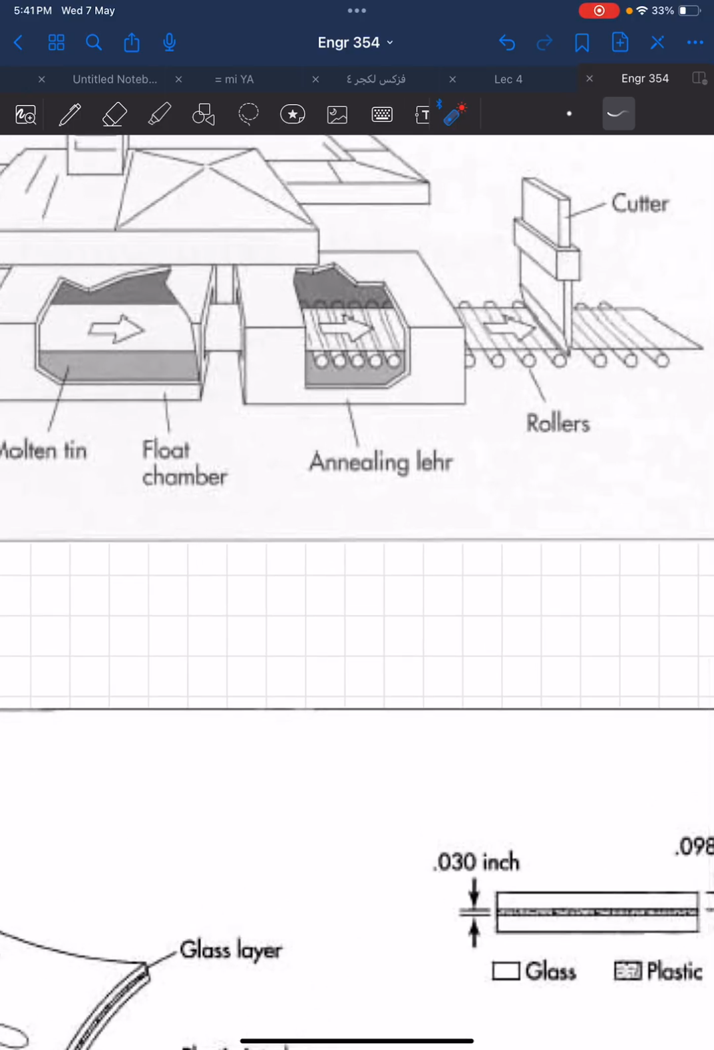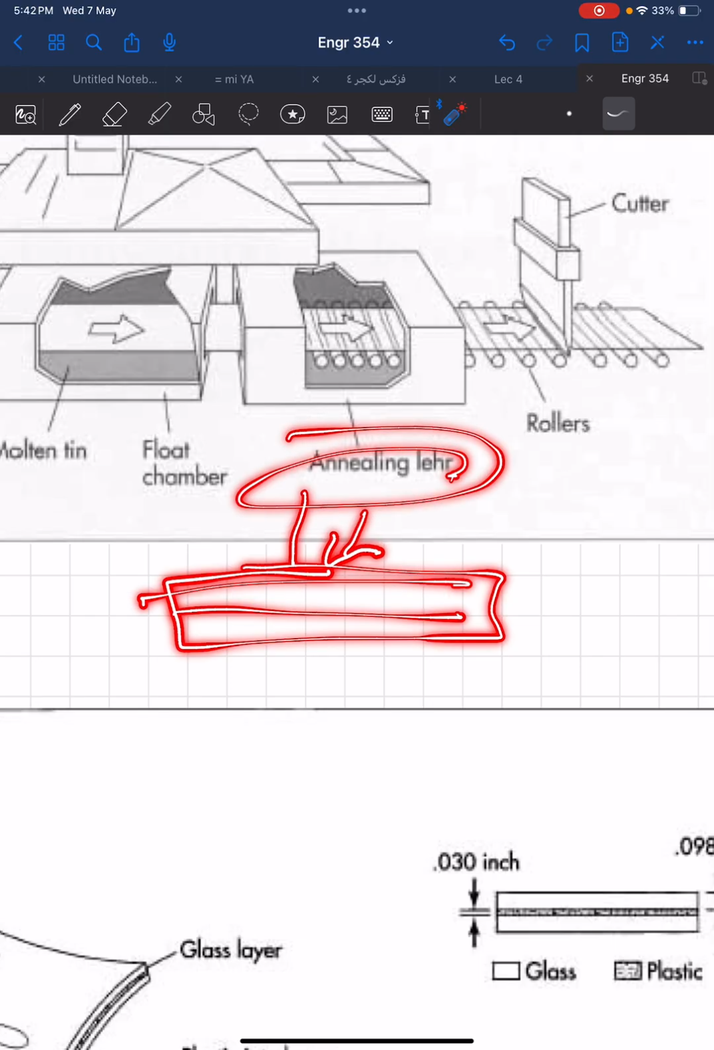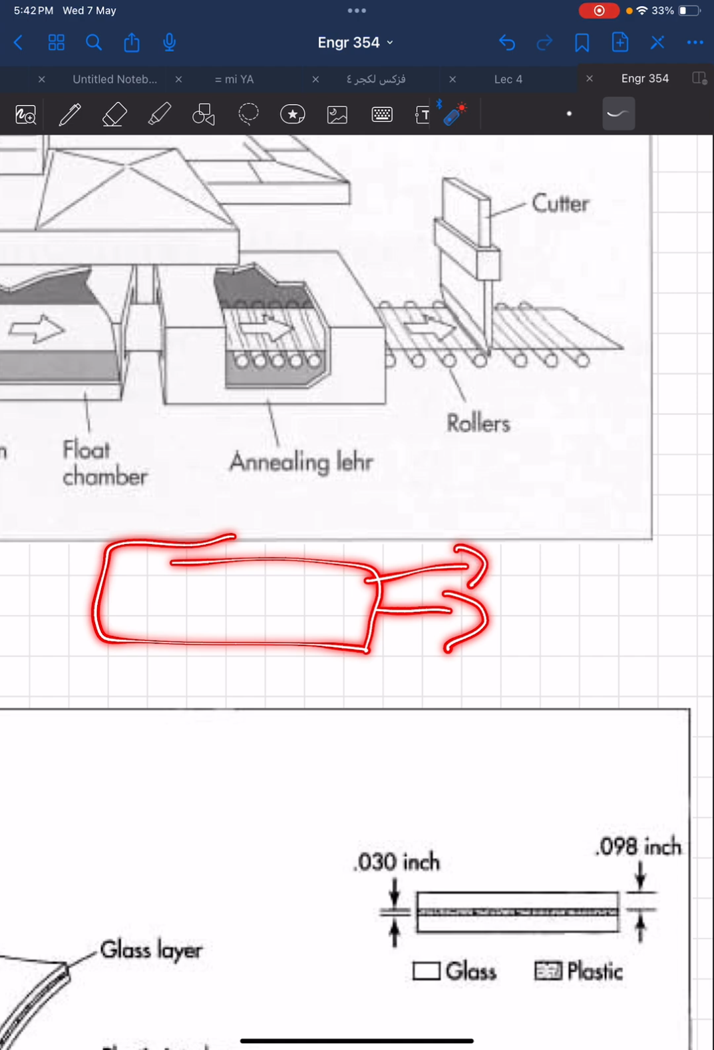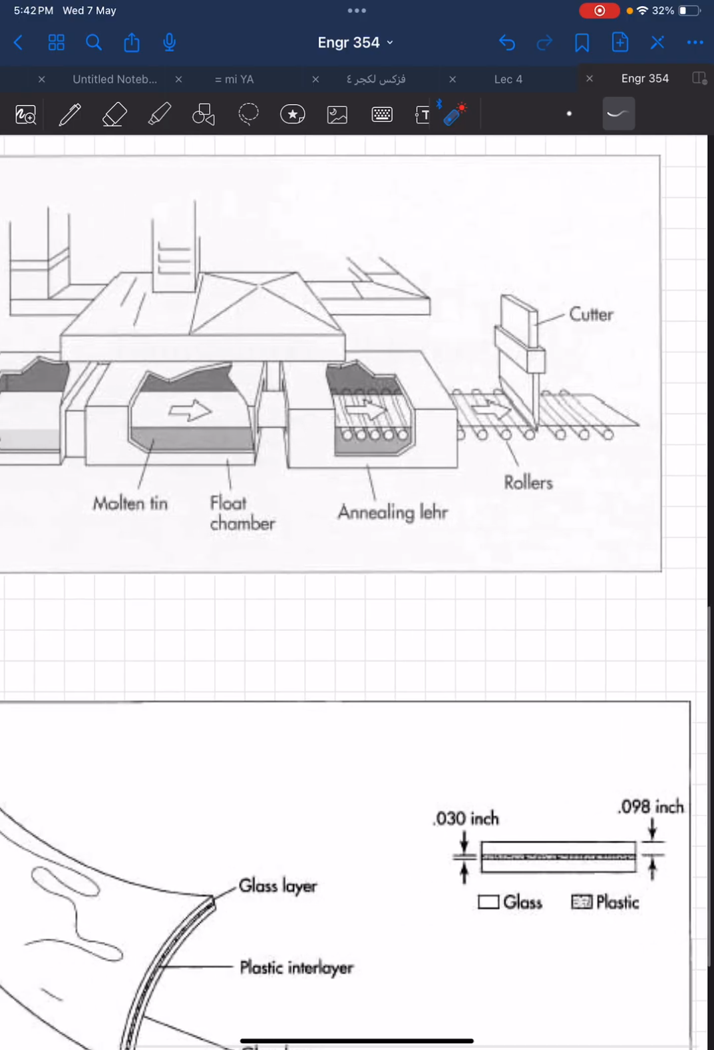When the float chamber cools down, we will have an outer layer and an inner layer. At the lehr, we will air quench the glass to the point that the outside layer will be very hard, and the inner layer will have a big tension in it.